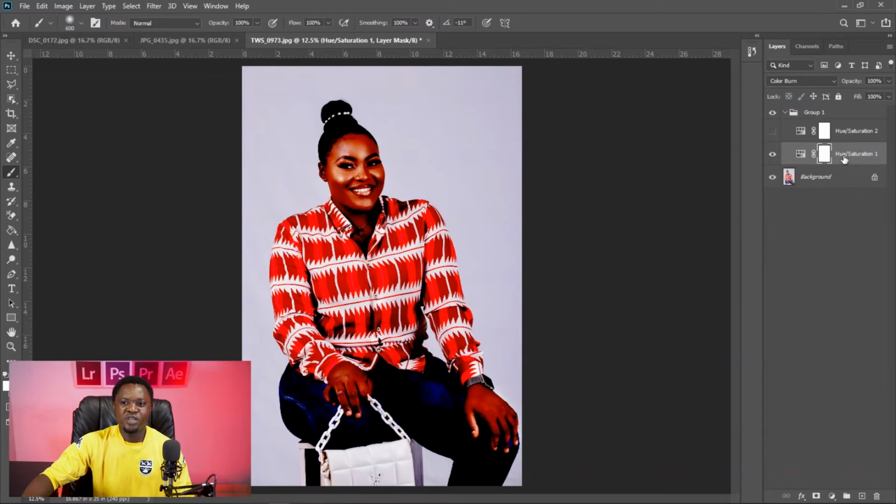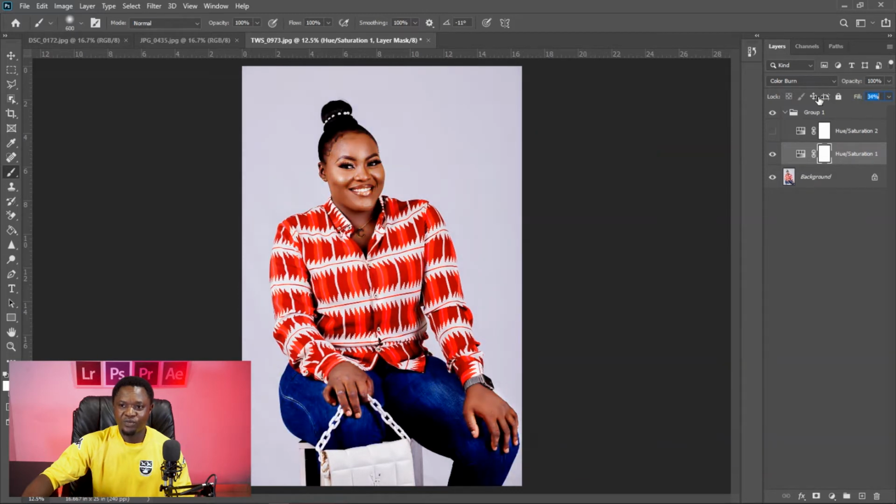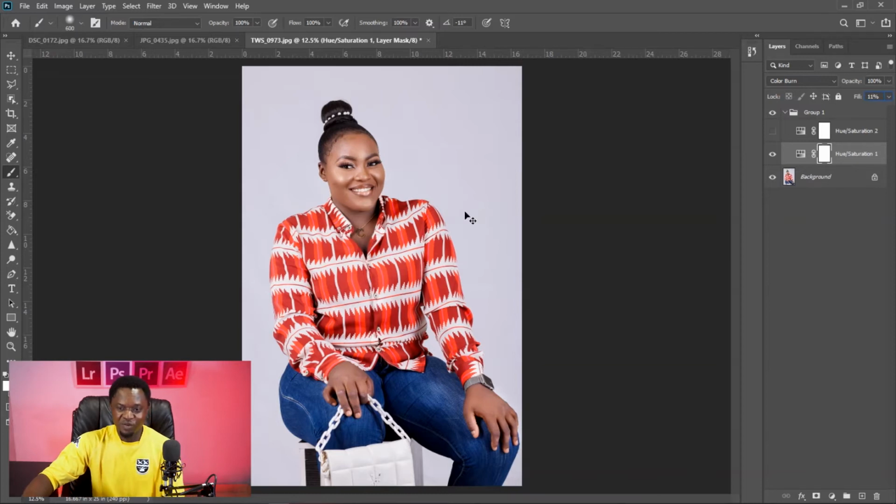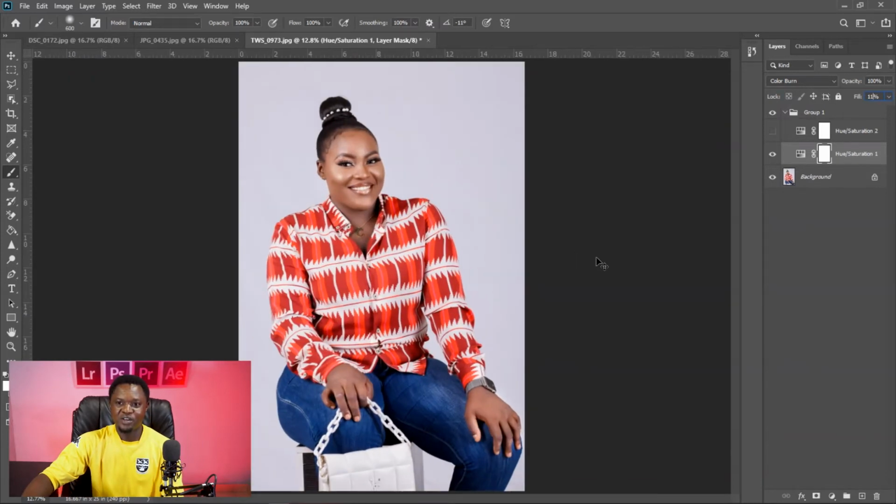So what we are going to do here is the same thing we did to the color dodge. We reduce it to that figure. Let's say 10 or 11 should be enough also. Let's say 11. But instead of adjusting this way, you can go in there and type in 11 and you are good to go. Then you can see how the image is looking now.